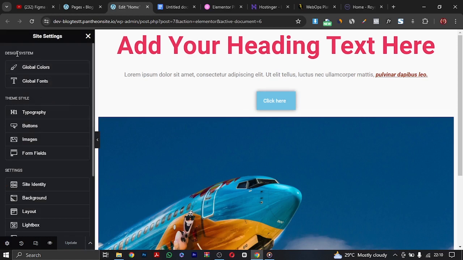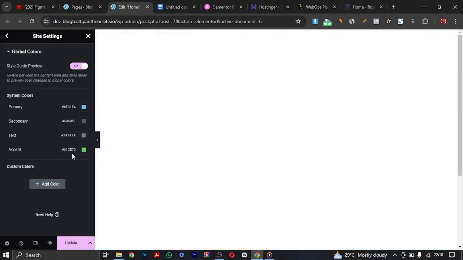So on this site settings, you now see design system. First of all, you see global colors, global fonts. Then in the theme style, you see typography, button, images, form field. And then on the settings, site settings, background, layout, and the rest of them. So we'll go through all these things, I mean, most of these things, starting from the global colors.